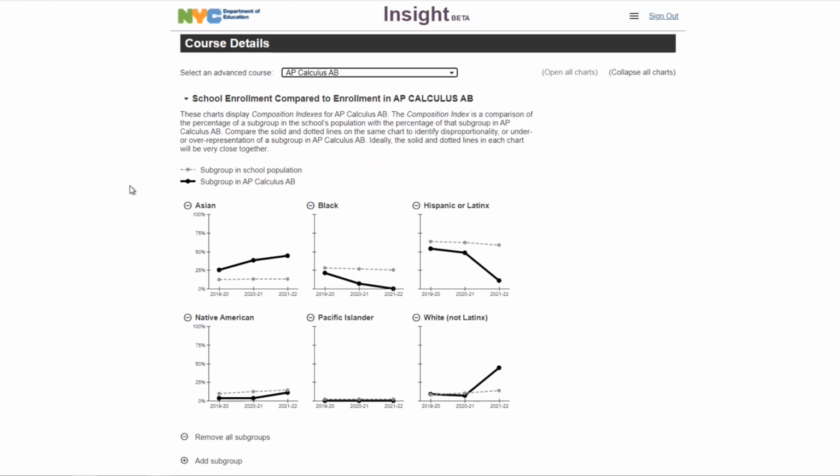Please note that Insight uses overlapping racial groups, which means that in this section, the same student might be represented in multiple charts. For example, if a student identifies as Black and Latinx, that student will be counted in both charts. Therefore, if you add the percentages of students in all racial groups, the sum may add up to more than 100%.